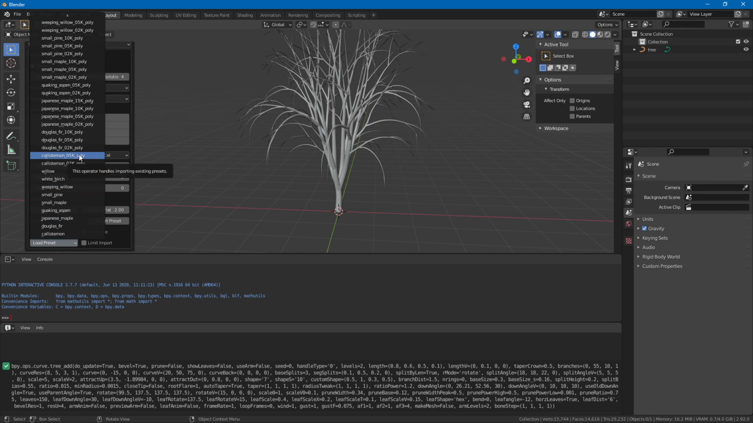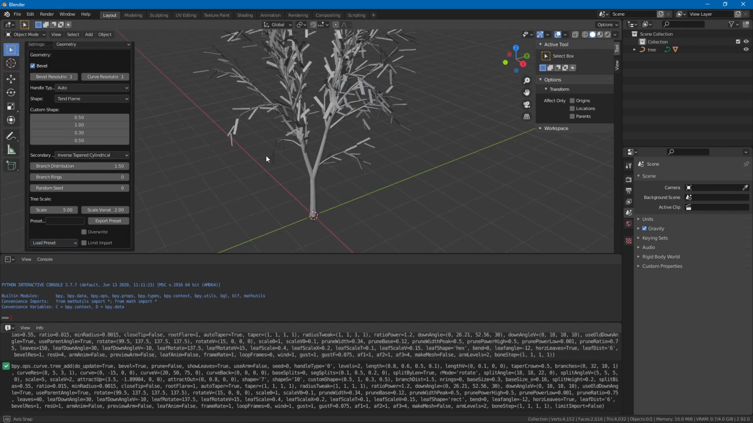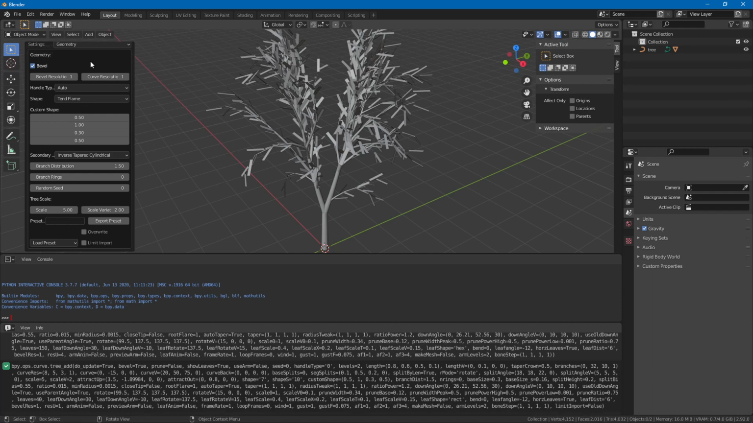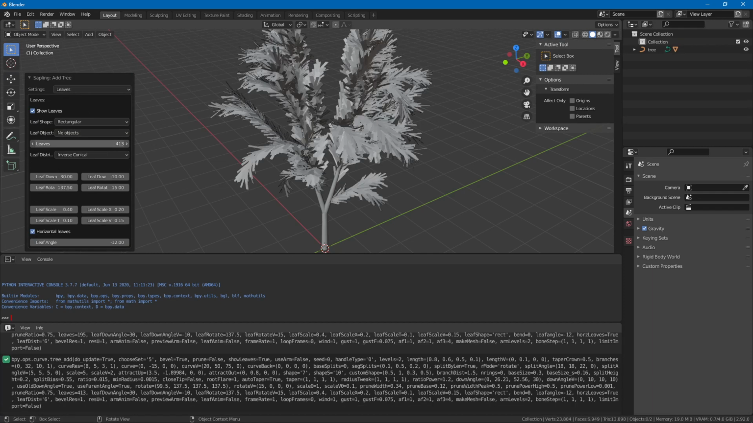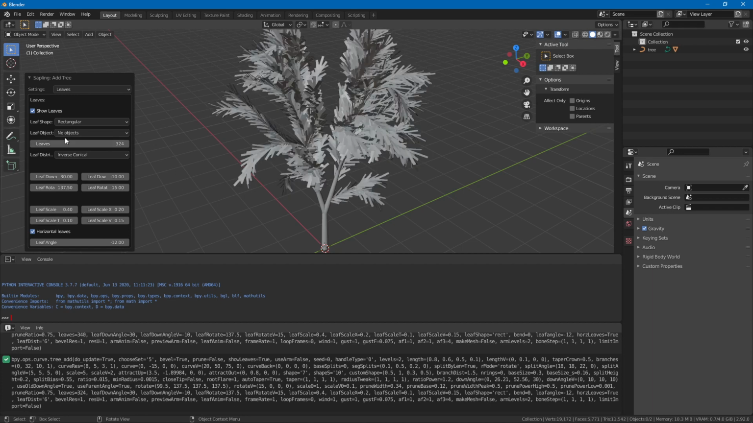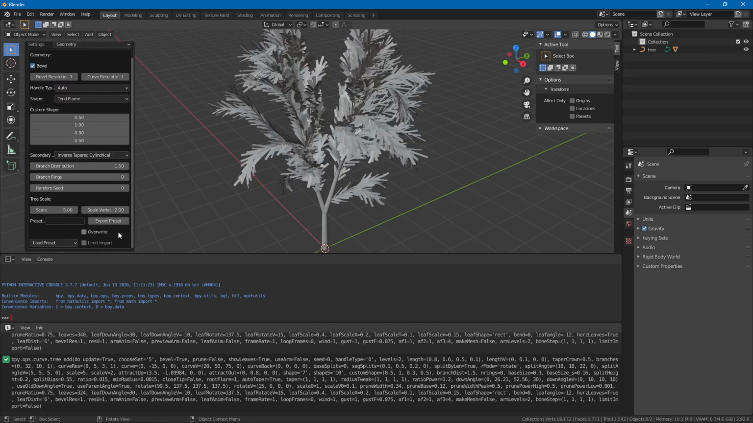Let's say this one. And then you can go, let's say, to the leaves and increase the number of leaves. Then you can go back to geometry, rename it to something new, and export preset. That alone would add this new preset to Unity. You can use this new preset that you created inside of Unity. That's exactly how I made all of these presets, basically.